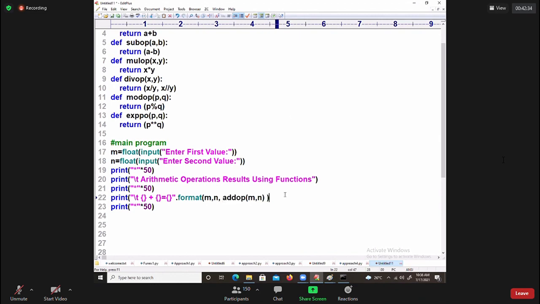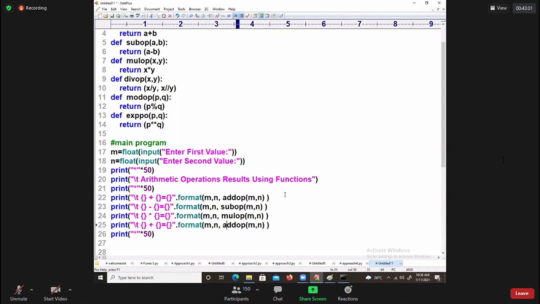Perfect. Next, similarly, I will go for minus. What is that? M, N. Sub OP of M, N. Next, I will write star, the star operator. What is this now? MULOP of M, N. Next, I will write what?